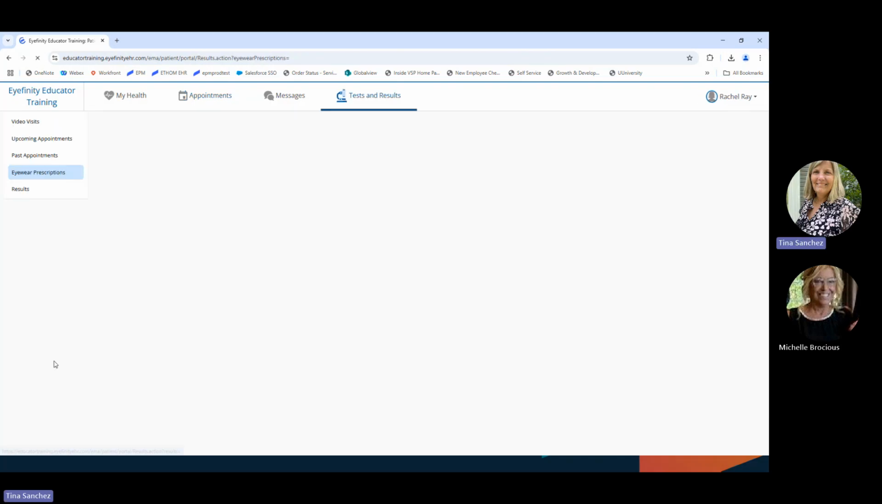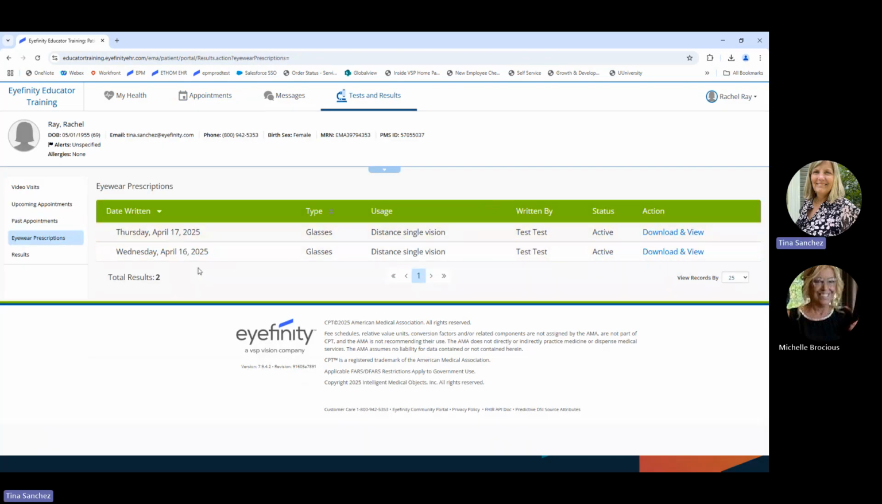So you can see my patient has multiple eyeglass prescriptions here, just in single vision, written by our test doctor. They can download and view them here. So if you wrote a contact lens prescription or an eyeglass prescription for them, and you have it set in the portal settings that you want them to see them, they'll see them here.